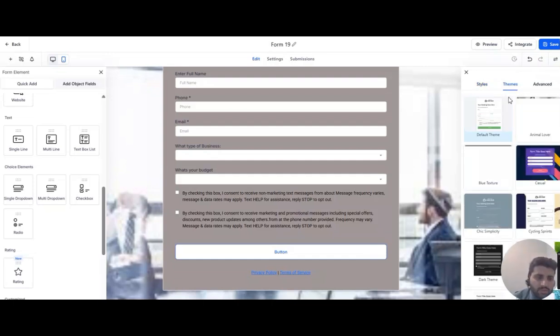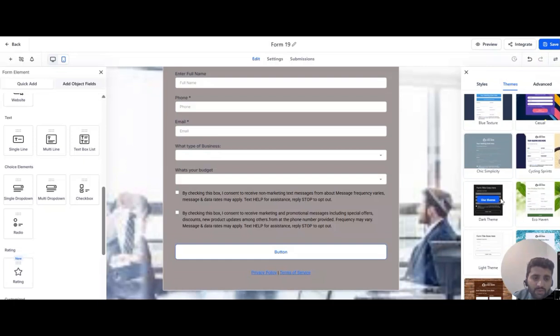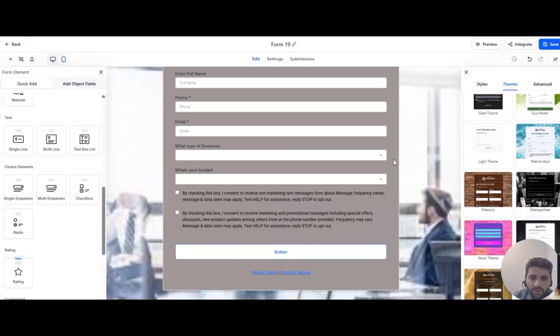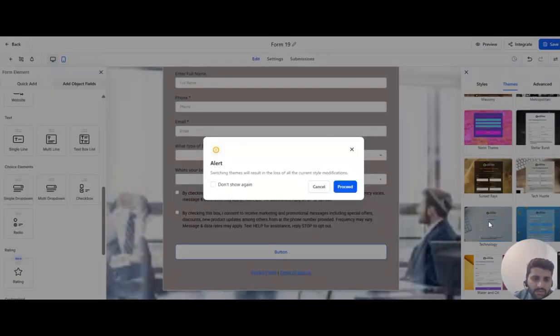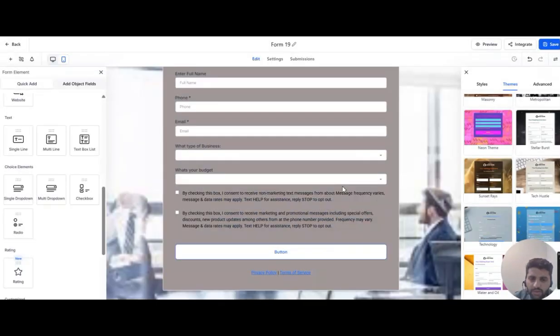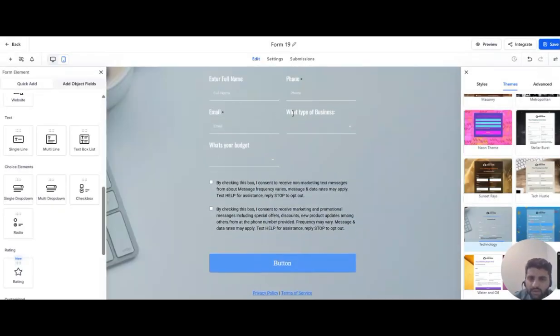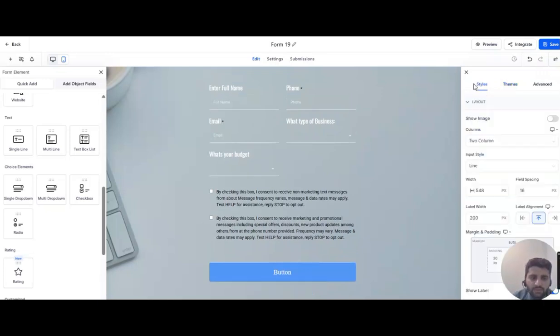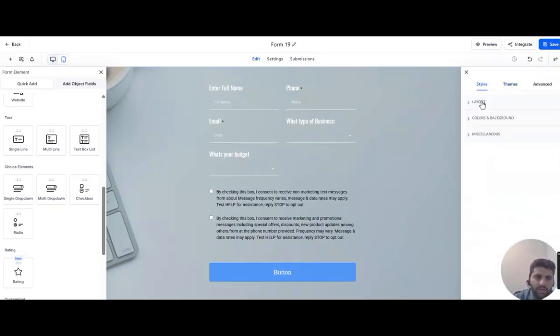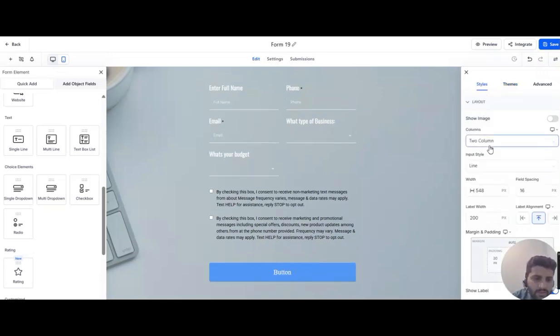And now let's move towards the themes, and here are already built-in themes for you as well. So if you don't want to manually change this one, you can select the theme from here as well. So let's move with this one. Let's see how it will look like. Okay, yes, this one.